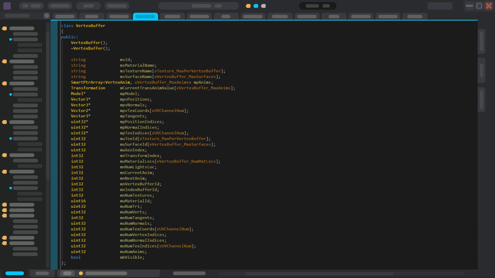The GeoIndex allows the vertex buffer to refer to other vertex buffers which may have the same geometry but different textures or materials. The transform index refers to the transformation matrices that are being used. Material locations refers to the addresses of material variables in a pixel shader and is an artifact of a period when I was using Phong shading for all models. The rest of the variables are self-explanatory.